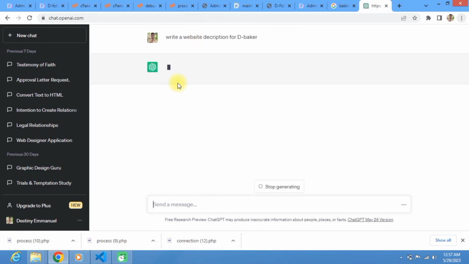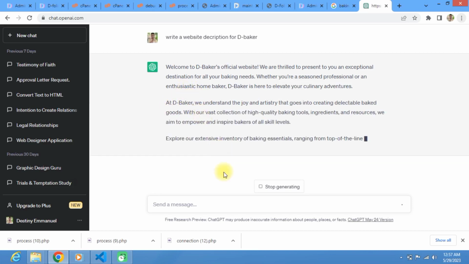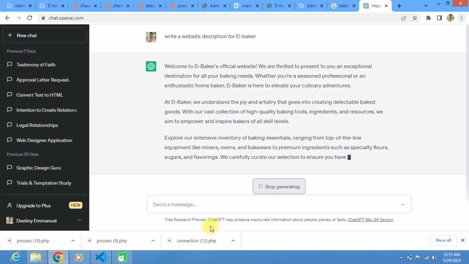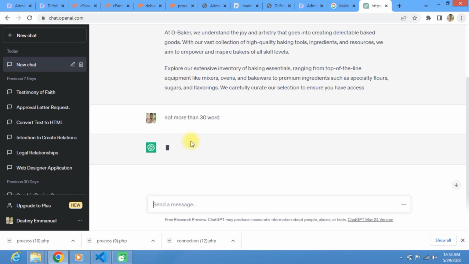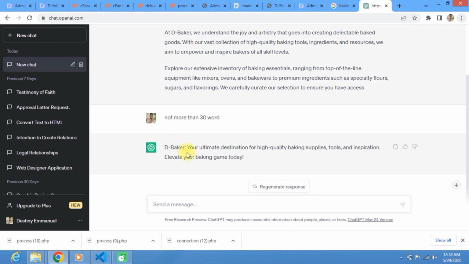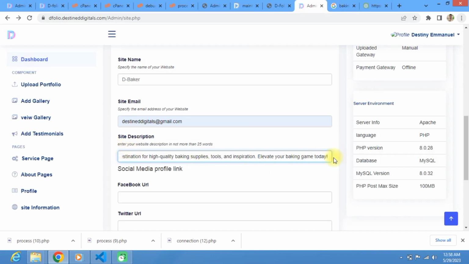And note, your write-up should not be more than 30 words. So ChatGPT is writing much stuff now, so let's tell ChatGPT not more than 30 words. Okay, so ChatGPT is going to write not more than 30 words now. All right, so we can just copy this and let's go over to our editing session and just paste it here. Okay, so we now have a write-up now.